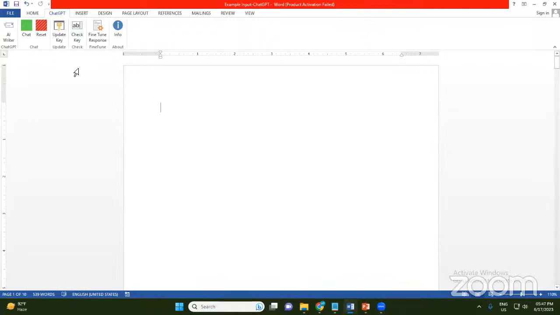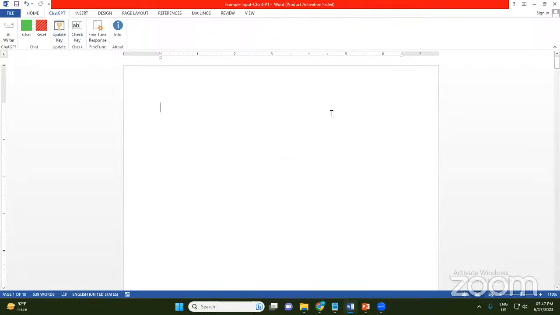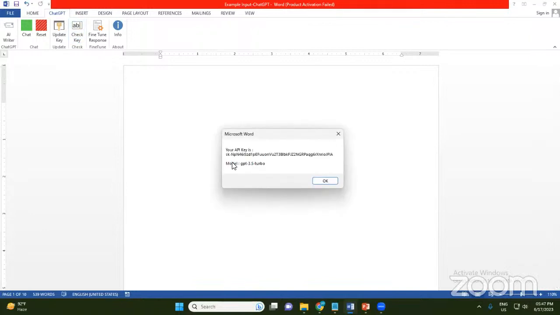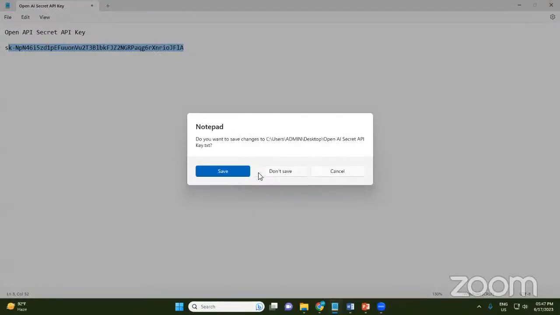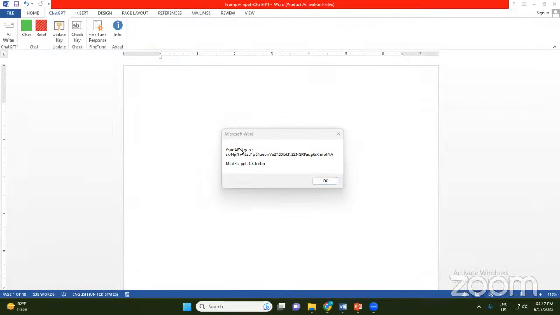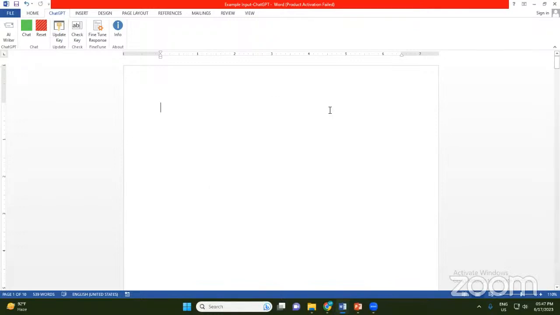Already I've added the key, and when you are logging in the first time, it will ask you for the key. So you can see that the key is already added. Whatever key I have generated through the ChatGPT API key option is already available. When you are logging in the first time, it will ask you to enter the key, enter this key now, right? Or if you want to change the key, you can change it also. Now everything is available. Now the ChatGPT add-in is enabled here.